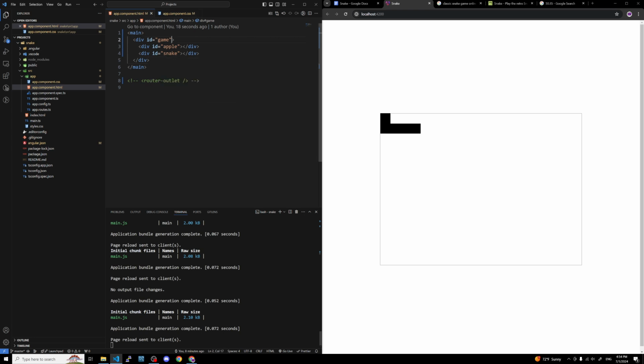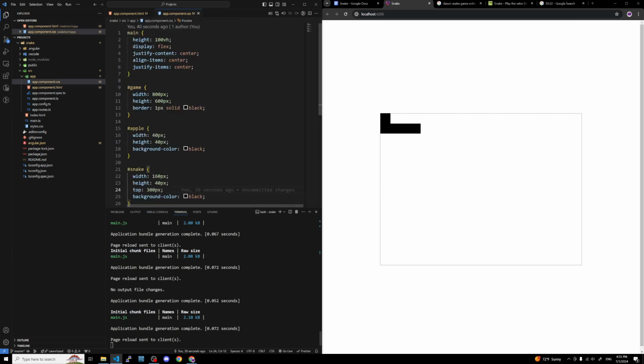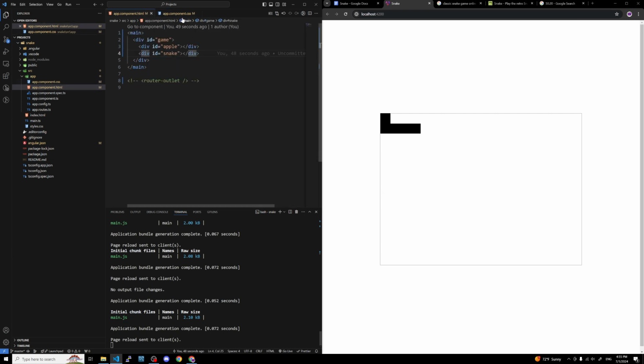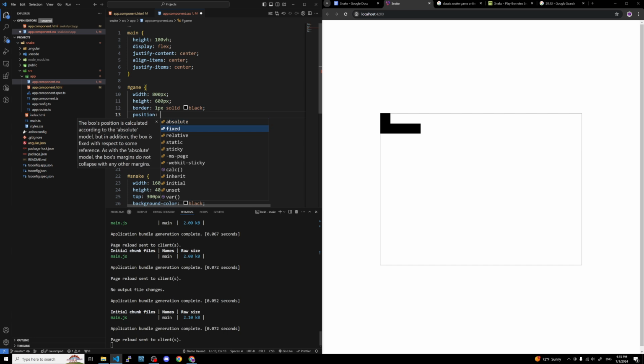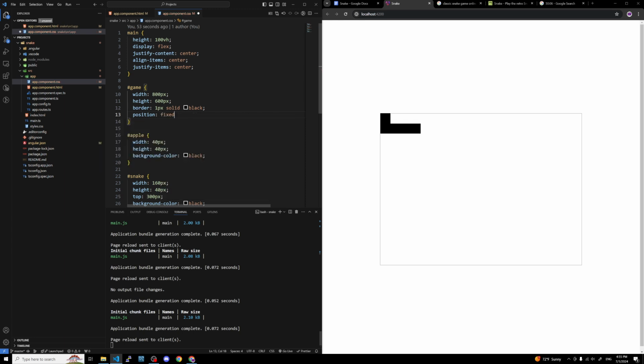I think there should be something like position relative and stuff like that because this is going one layer at a time, right? We don't want that. We want these to be overlapping. So game should have a position that is not inherit. So I think it's fixed or something. I forgot. Fixed is okay. Maybe fixed. Let me see.